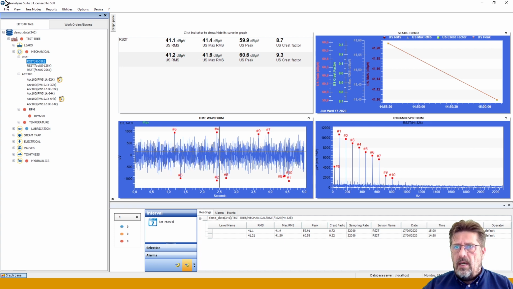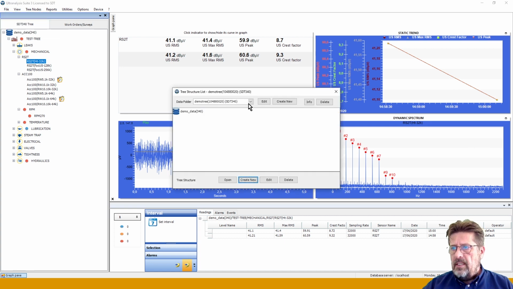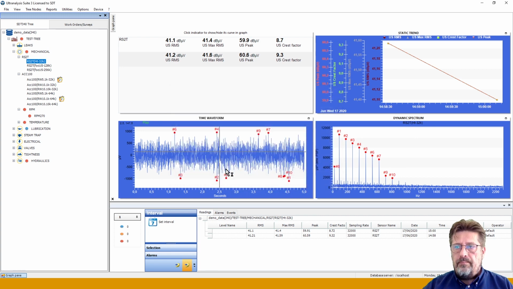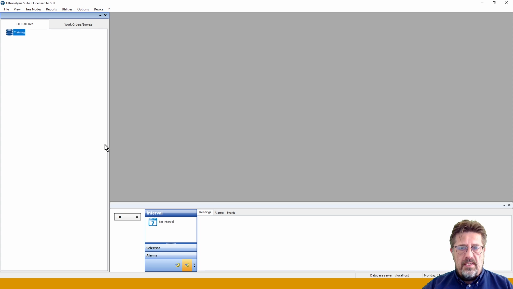So let's move now to the data folder that we created at the very beginning that we named your manual. So please click here and click on the tree structure. We have two tree structures inside, training and example that we made, building 2A. Click on the training and click open. Okay, so this is now our tree structure that we will work on and we will try to build. Of course, it's empty right now.